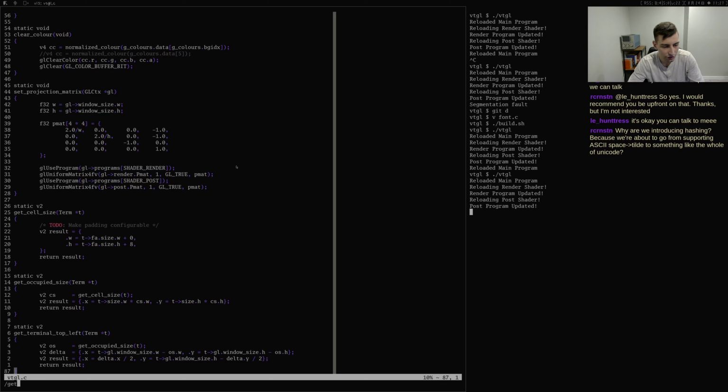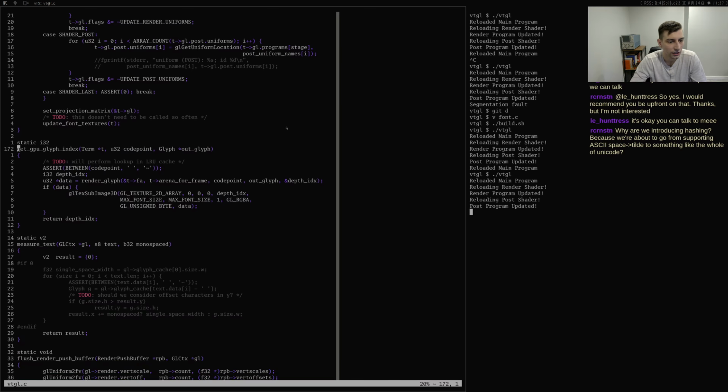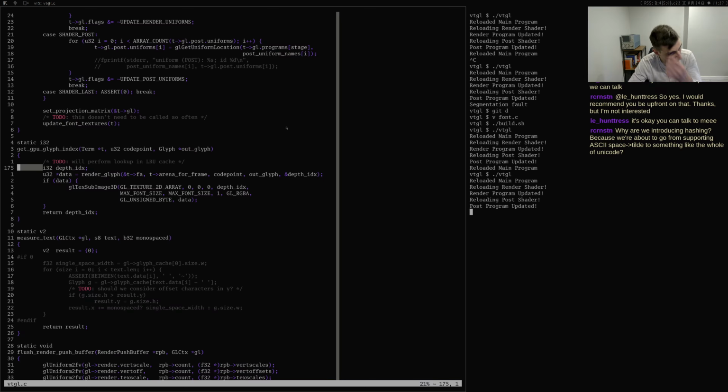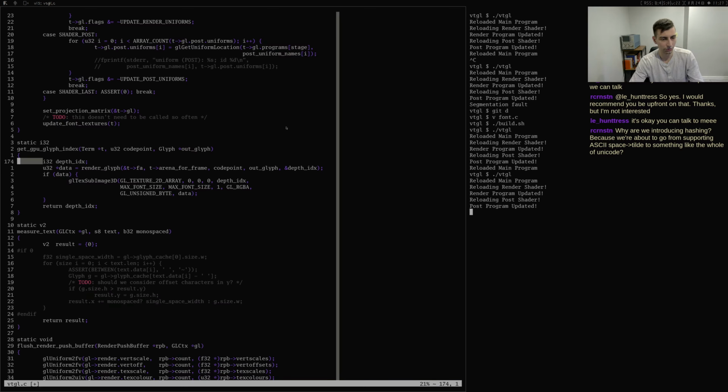Now let's do get GPU glyph index. So here we don't need to assert that anymore. We don't need this to do here.